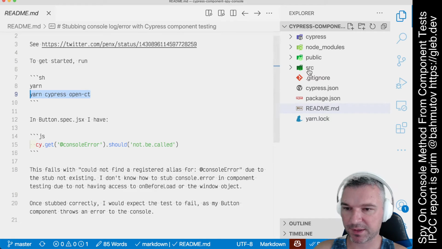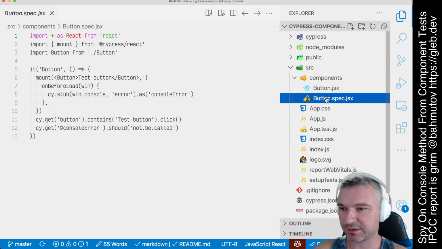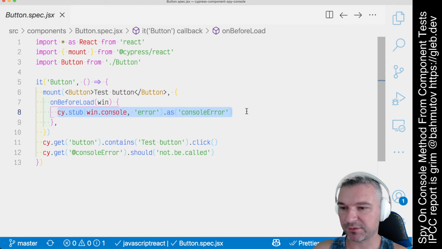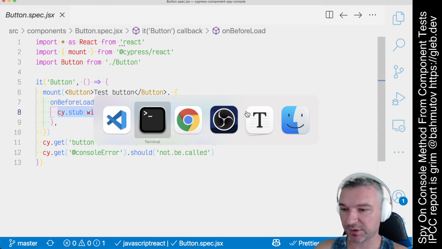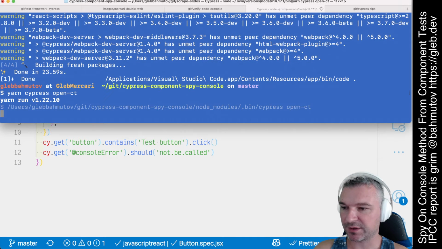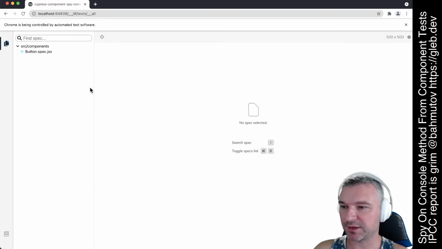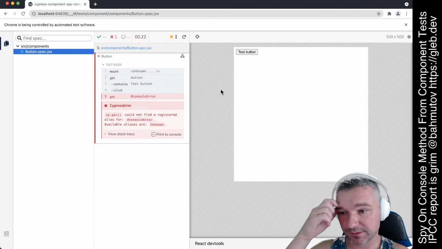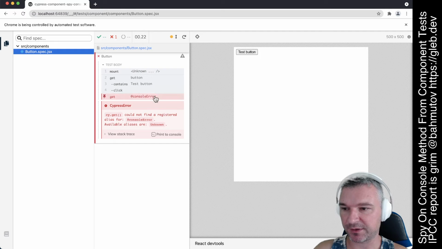And there's button spec, components, button spec. So this is the component and this is what the user wants to spy on. Okay, perfect. Open component testing. So we see the component tester, we can click on the button and it says could not find register Alice for console error. Okay, let's open DevTools.